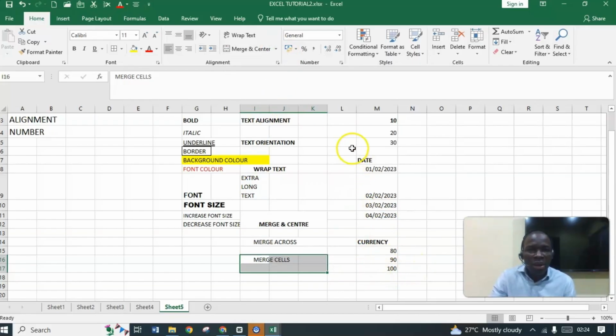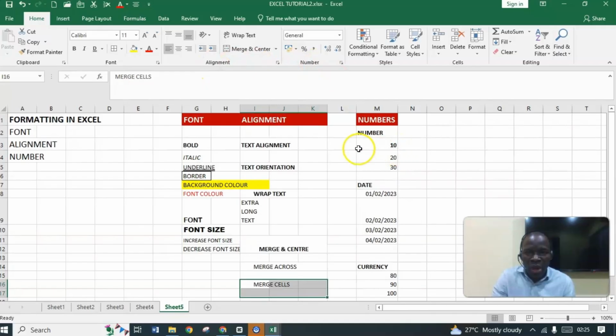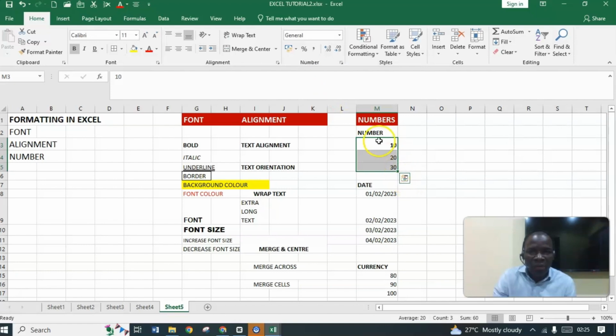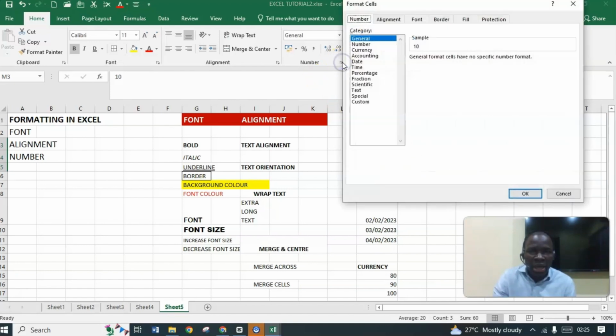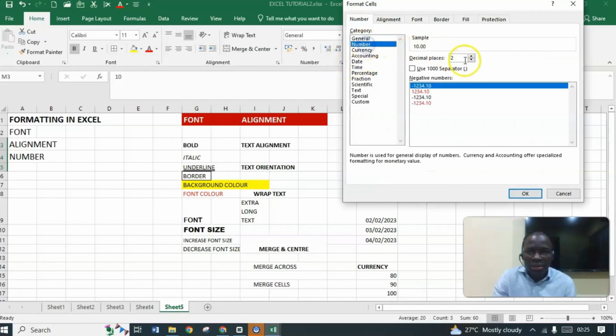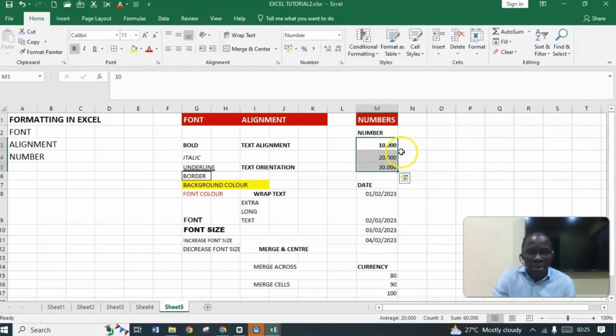So now let's go from the alignment group to the number group. For the number, you have the different number formats here. You can change the formatting of the number. In the number group, you can decide to add 2 decimals, 3 decimals. Let's see that. You click OK. So you can see these 3 decimals. After the decimal point, you just have 3 digits.